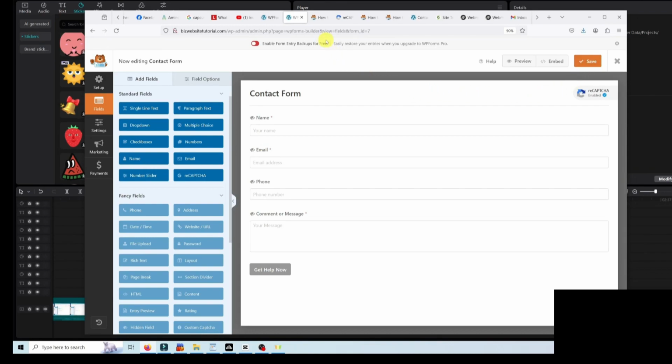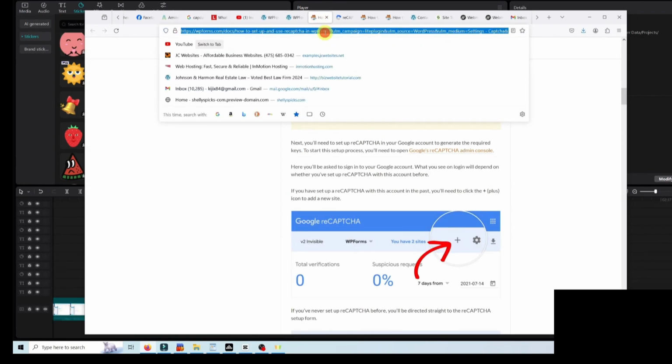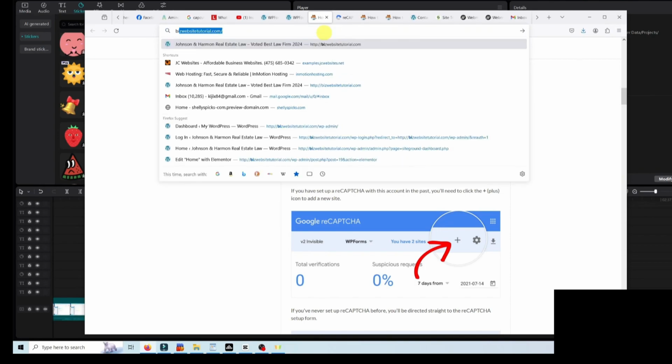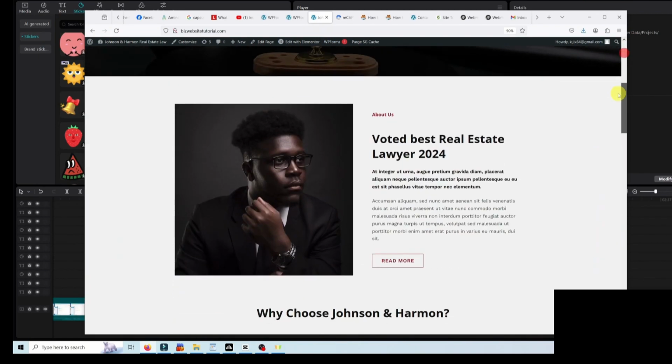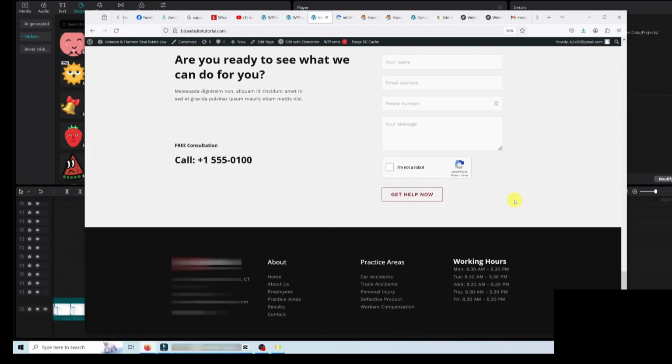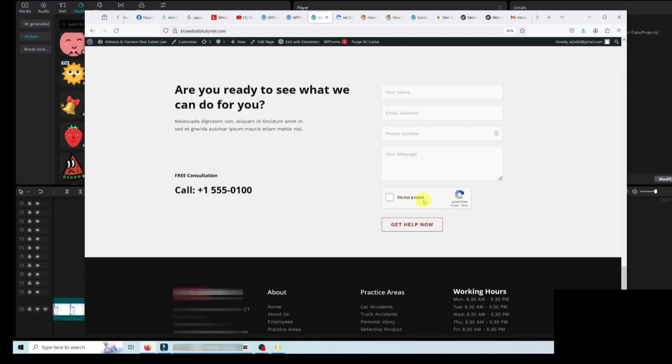Now we want to test our form. So what we have to do is open a new tab. I'm just going to use the tab we just had open. Type in the name of our website. Scroll all the way to the bottom of the page, and you should see an I'm Not a Robot section at the bottom.